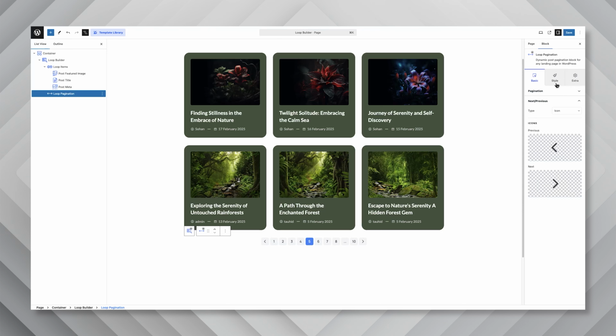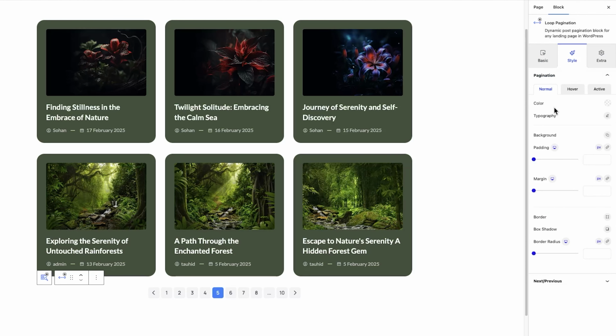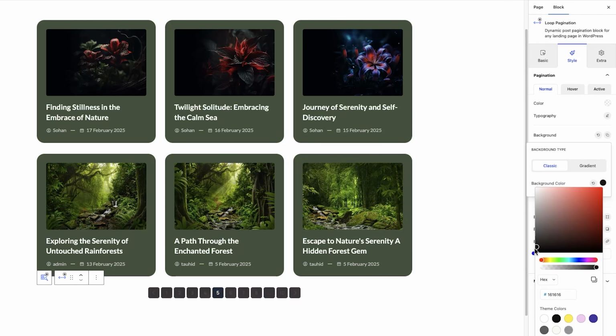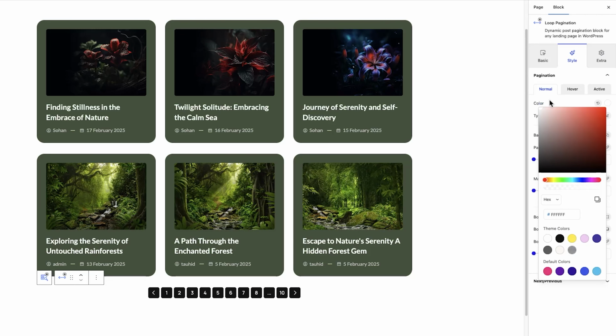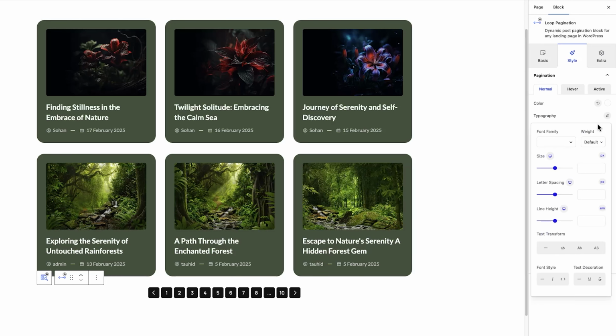Finally, let's dive into the Style tab. Under the Pagination section, you'll find 3 styling states: Normal, Hover, and Active. In the Normal tab, you can adjust color, typography, background, padding, margin, border, box shadow, and border radius settings. This gives you complete control over the default appearance of your pagination elements.